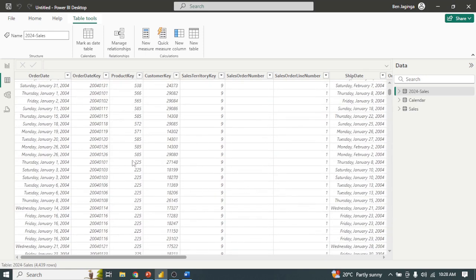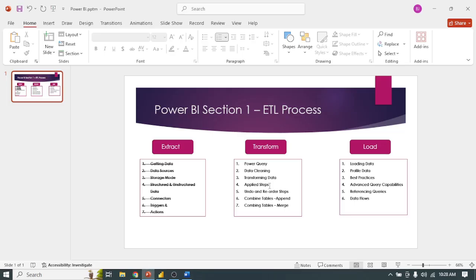So that was all about Power Query. When we come back again, we'll be talking about how to clean data using the Power Query.